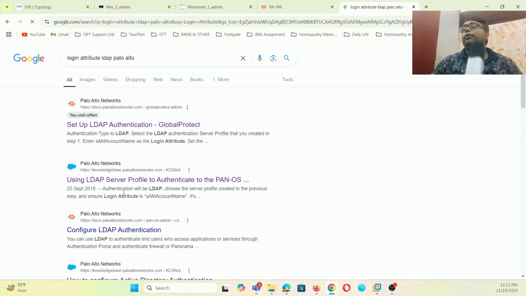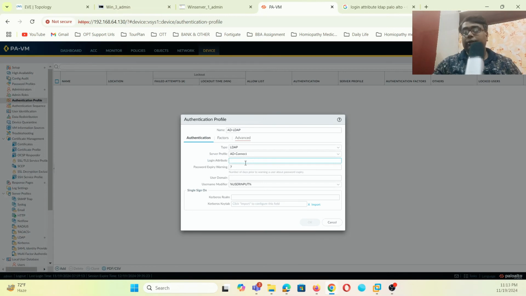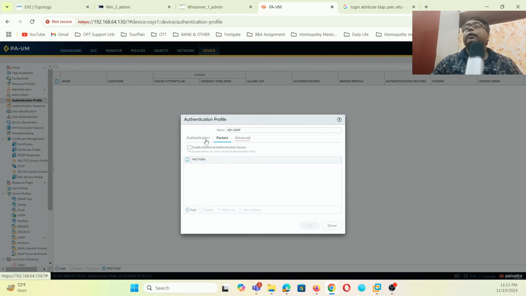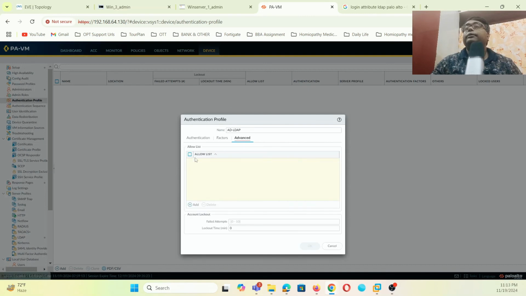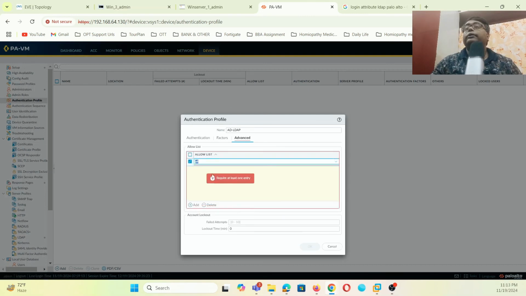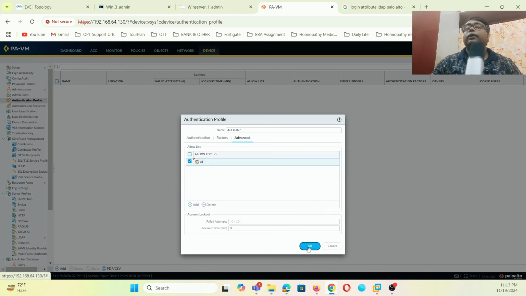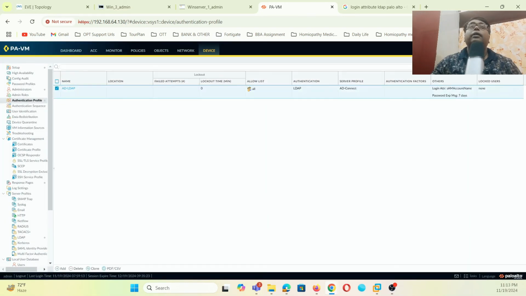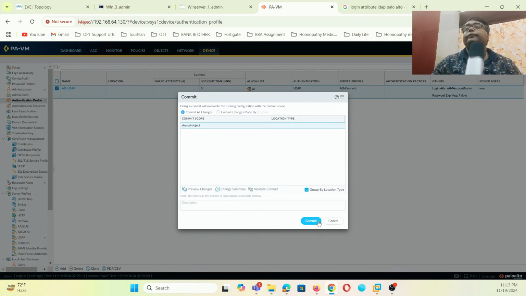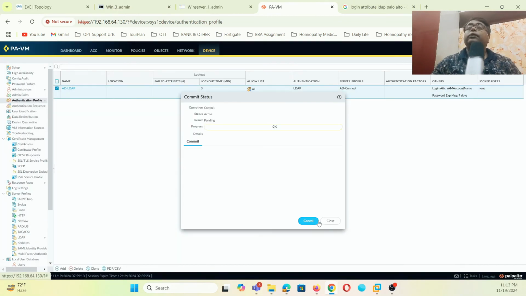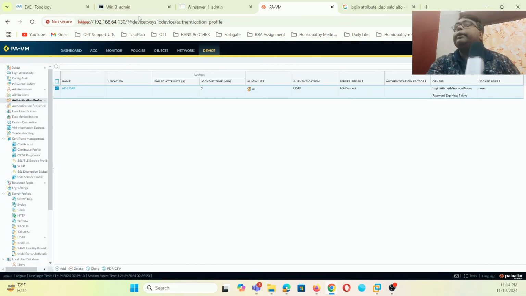So log in to Palo Alto, we have this name, and this is to be copied, the same name, and then you have this here. Okay, so that is done. Authentication done. Advanced. In Advanced, you can click the all user. Okay, then click OK, and then commit. Now your authentication profile is completed.